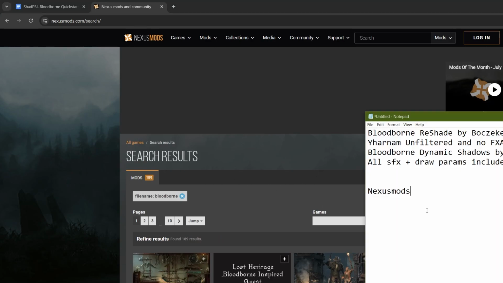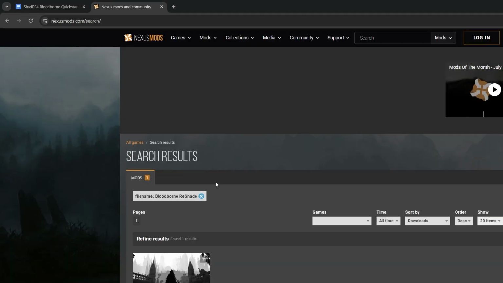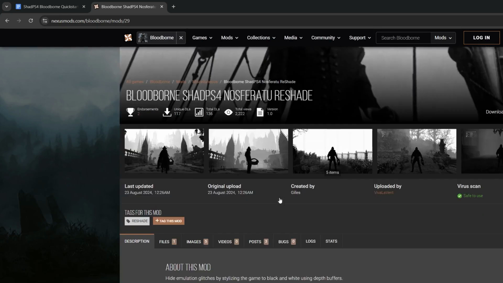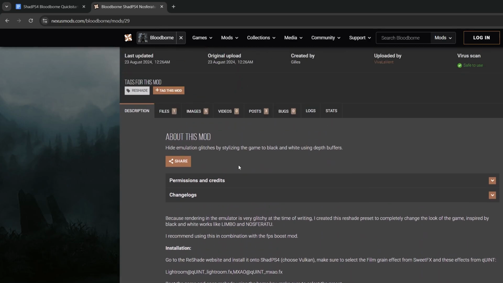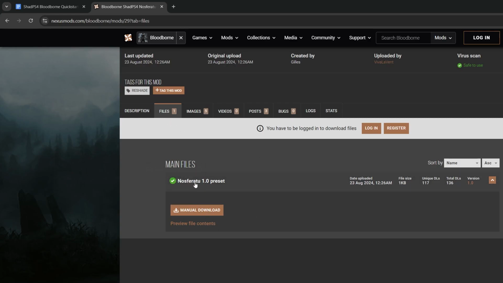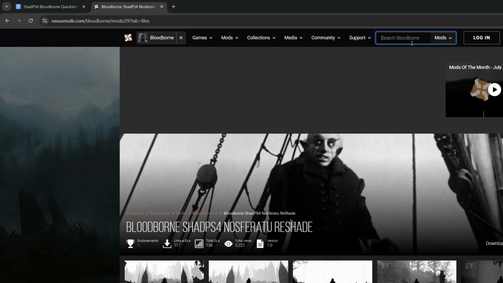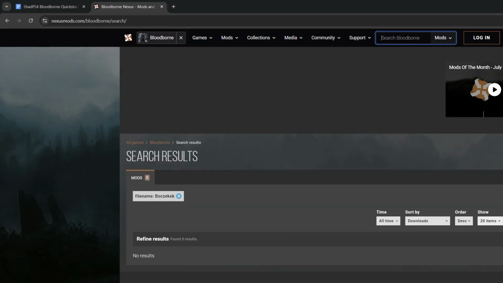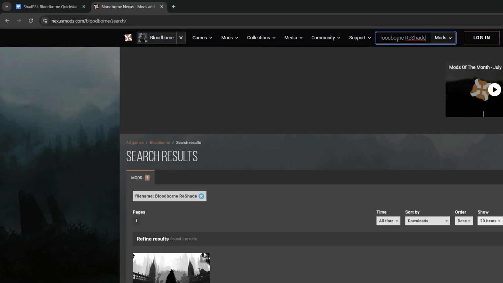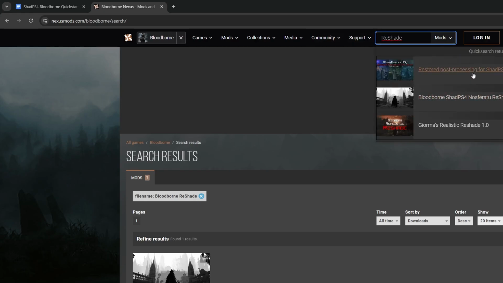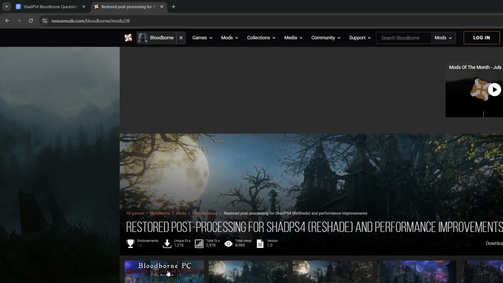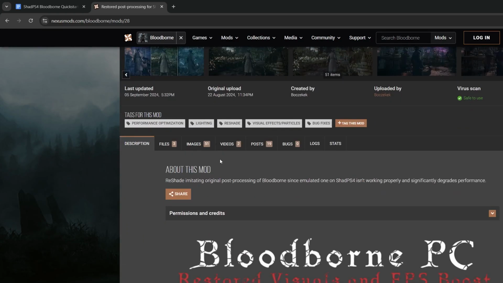For that I already have some names here, so you can search with these names and try to find them. First is Bloodborne Reshade. You can click like this and you will find it here. I think this is not the correct one. Let me check the different one. So we want this one. Yeah, so this is the correct one. We can download it from here.